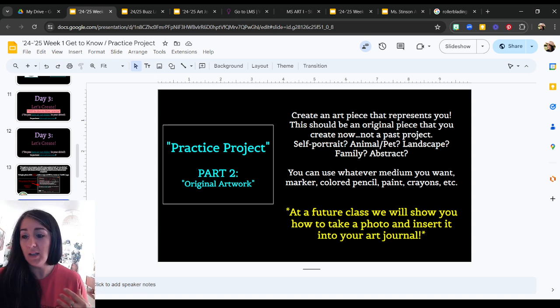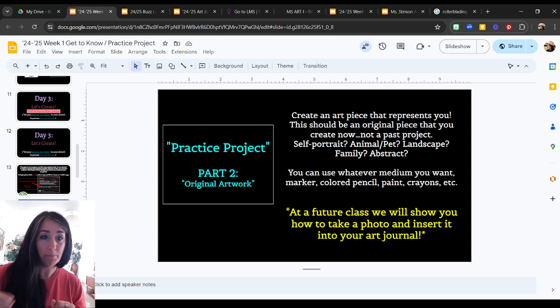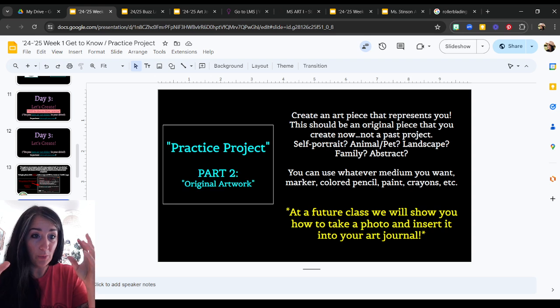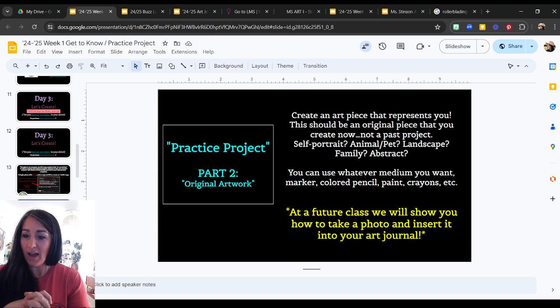So maybe it's a self-portrait, maybe you make a picture of an animal, maybe it's a landscape, family, something abstract and cool, but it has to be something that you do on a piece of paper or create with your hands. This should not be done on your tablet or anything like that. Something that you create using pencil, markers, paint. Maybe you go outside and you find a bunch of sticks and you make a cool little fortress out of them. I don't know, but you have to create with your hands, okay? So use whatever medium you want.